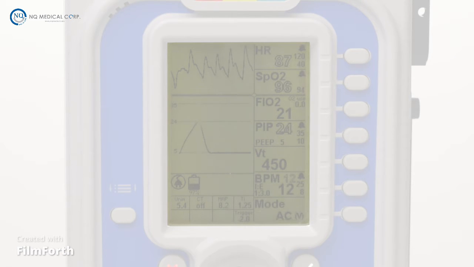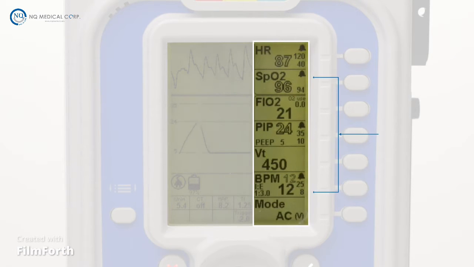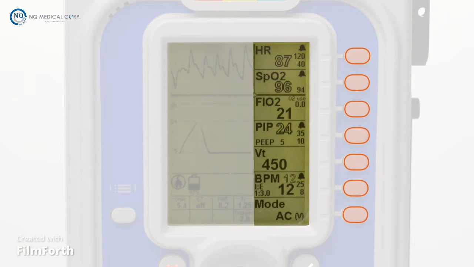Along the right side of the screen are the parameter windows. There are 7 parameter windows in total. Each parameter has a corresponding button that is used to adjust specific settings within the window.